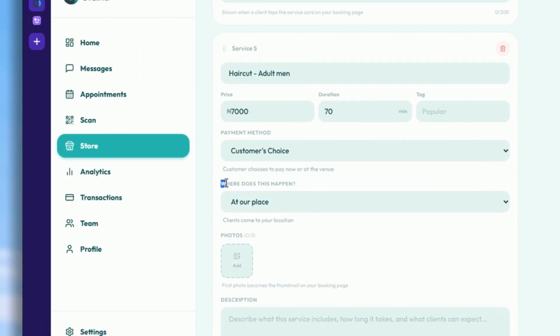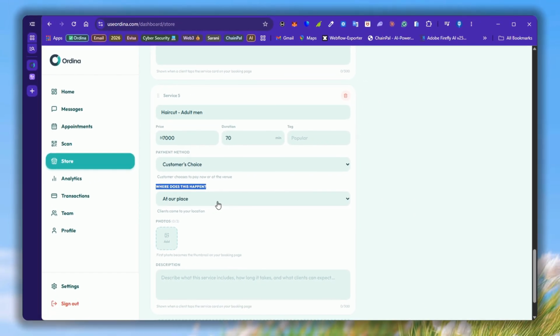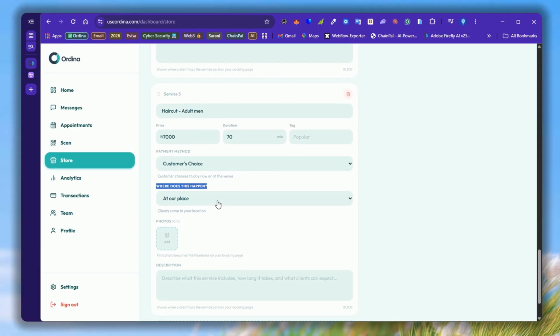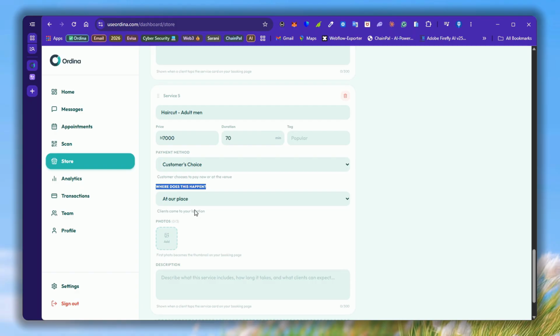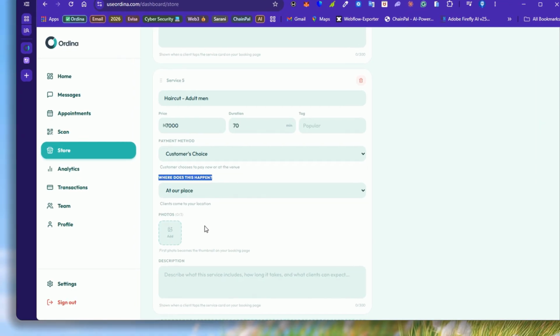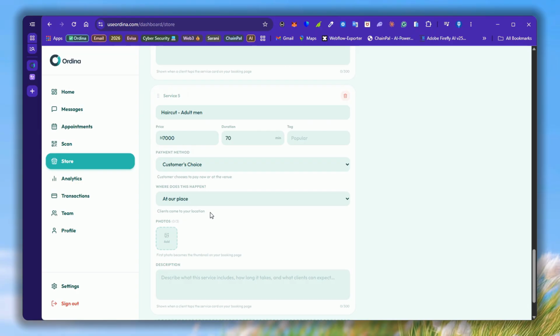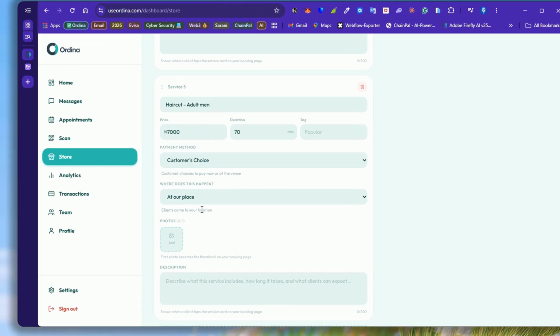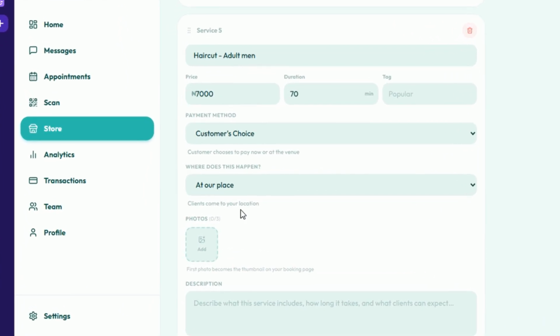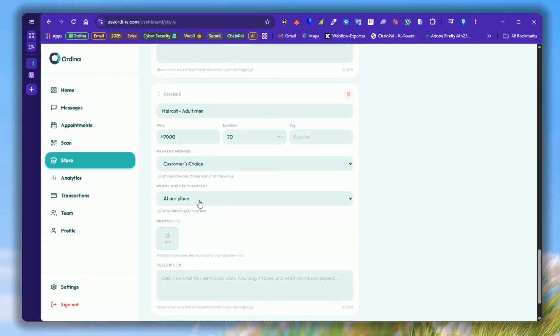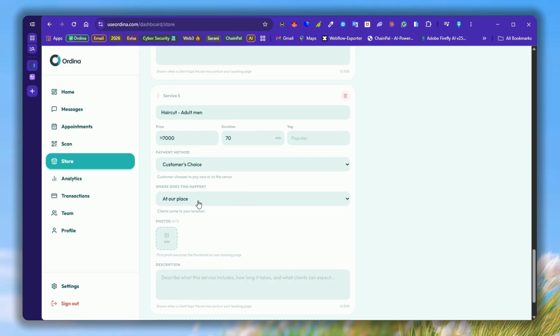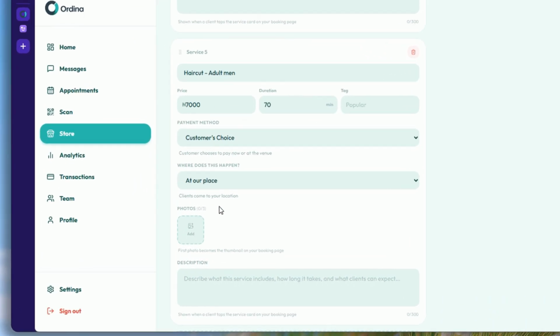The section that says where does this happen, we have three options here, which says at our place, we come to you, or online. These particular options determine the service type. Is this a service that requires the customer to come to your shop? Select at our place. If it is a service that requires you to go meet the customer, select we come to you.